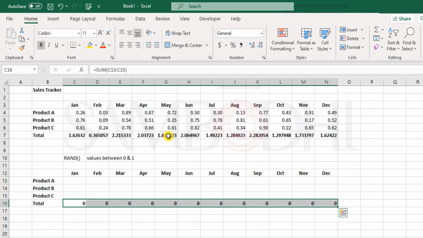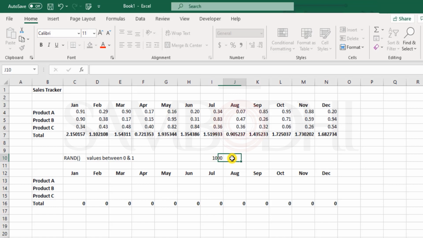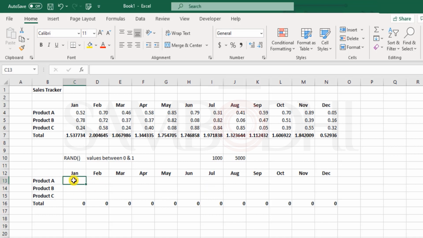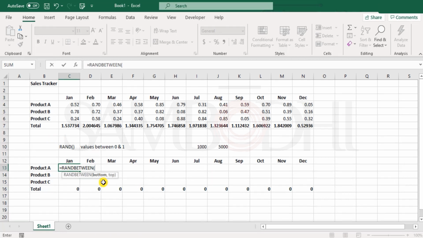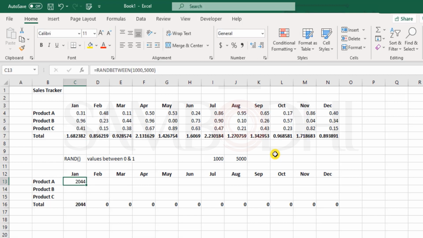So I apply this formula here. Now let's say I know that my sales will be in the range of 1,000 units to 5,000 units every month. This is the range that I'm looking at. So I have another function that is RANDBETWEEN, R-A-N-D, rand between. Now here we can mention the lower limit and the upper limit. So here the bottom is 1,000, that's the lower limit. Ensure you do not put commas while entering numbers in functions. Comma, the top, it's 5,000. And close the brackets, and you see it's 2,044.